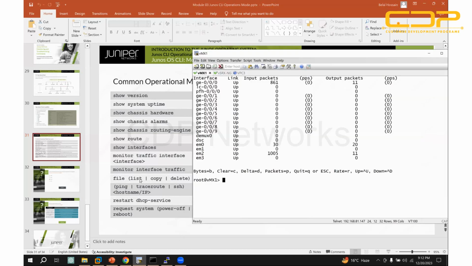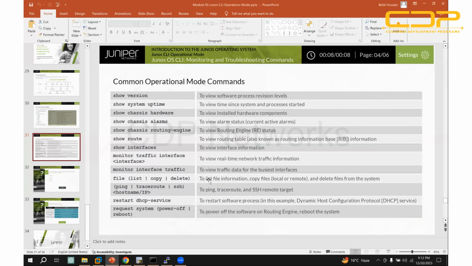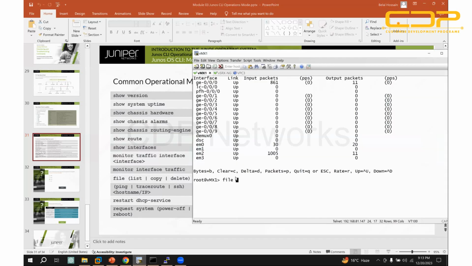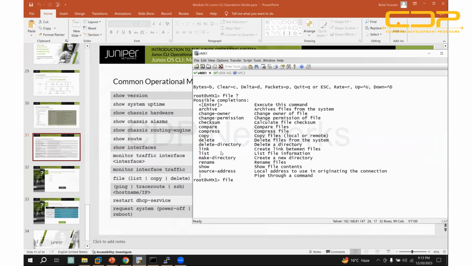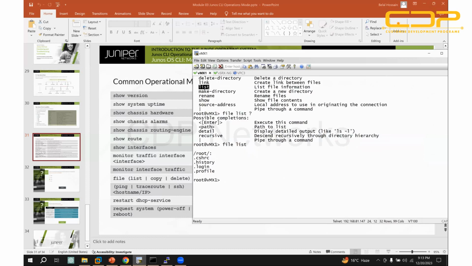So next, file. The file command is basically used to save your configuration. You can save your specific configuration with the file command. Like if you use file list, it shows file information. If you press enter, this is the file information currently in my system: .login, .profile, .history, and all are in slash root.